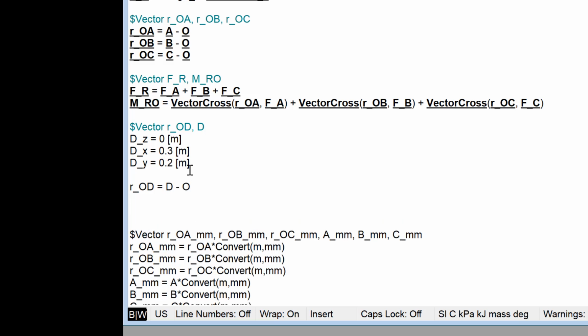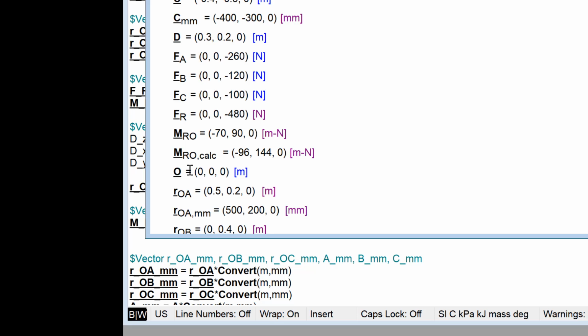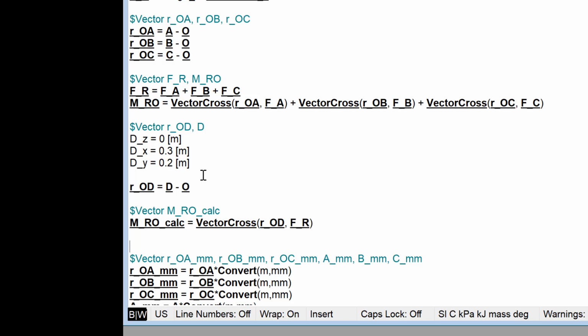And then the moment associated with applying this resultant force at point D around O is the cross product of ROD and FR. And we'll call that MRO calc. And what we would like is for MRO calc to be equal to MRO. So here when I calculate MRO calc, you'll see it's not equal because I didn't choose the right dx and dy. And there's a whole bunch of ways now to close up my problem. Because we just talked about multi-dimensional optimization, we're going to use that, right?